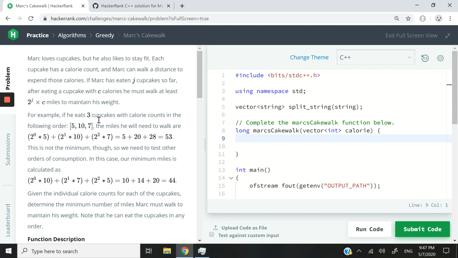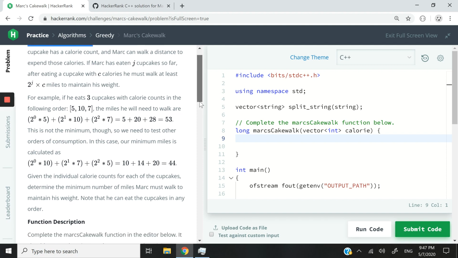We have to read it right here, what is on my left. So it says Marc loves cupcakes, but he also likes to stay fit. So anytime he eats cupcakes, we need to take into account the calories of each cupcake and then compute the minimum amount of miles that he needs to walk in order to maintain his weight.